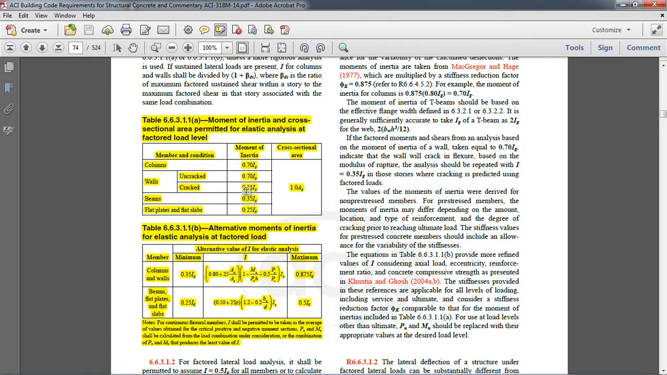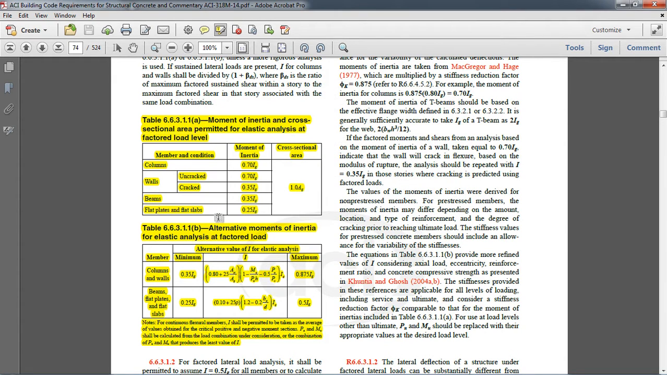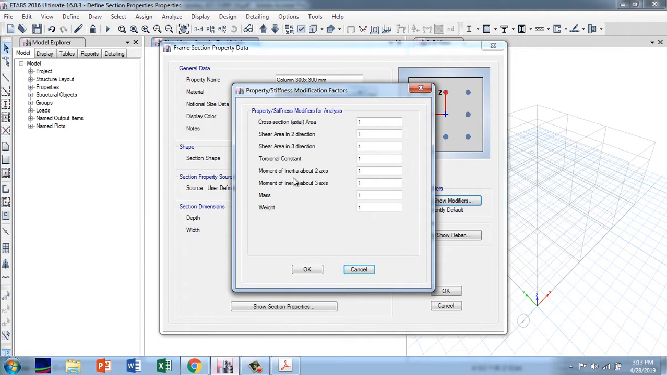So that's why in the beams we take the 35% portion only, and for columns 70% or 35% according to the conditions. And for the flat slabs and flat plates, that is 0.25 Ig. So how can we use these values in our software? So here is the option.